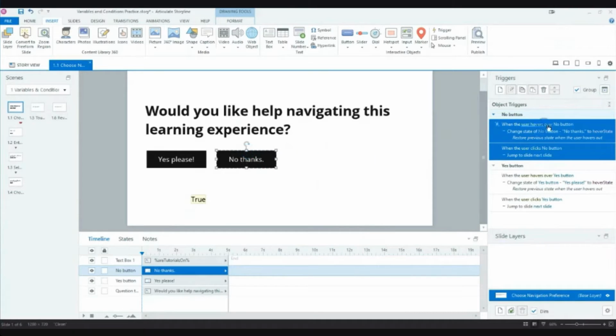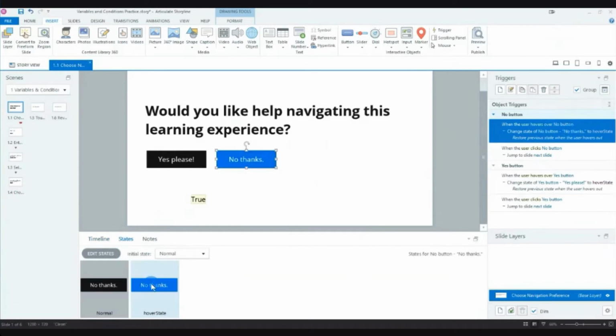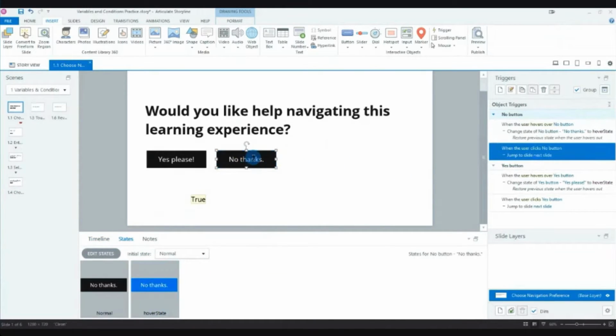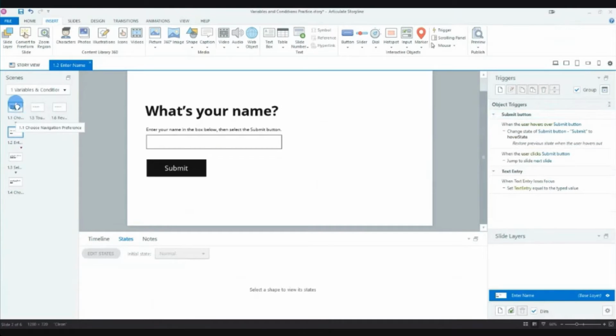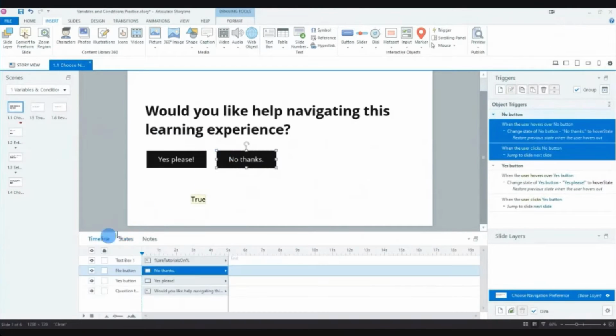And you can see I already added some triggers. So when the user hovers over the no button, it changes to this hover state. And then when the user clicks the no button, it just jumps to the next slide. So that's all the programming we have so far. But we can adjust variables using triggers.